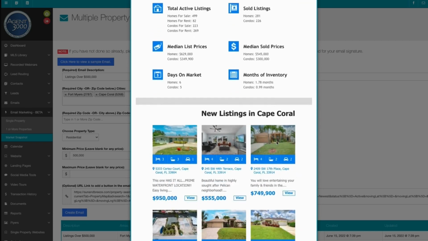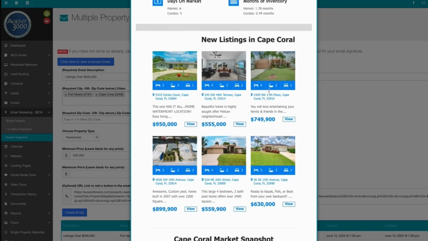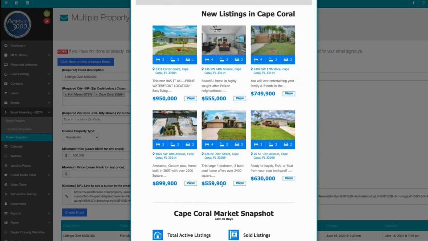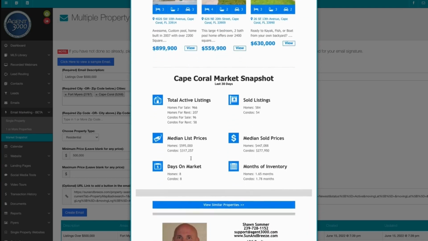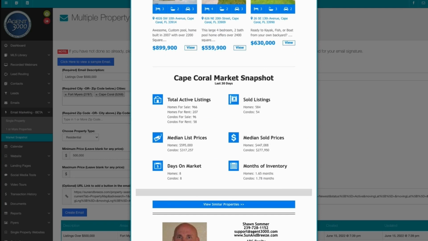And then here's the second one, the second city we did, Cape Coral. And so again, you can see all the prices are over 500,000. And again, all the stats there, and then all the contact information from that green icon that you clicked.